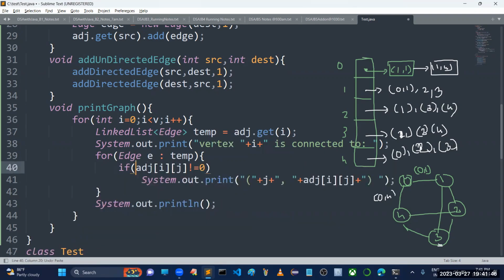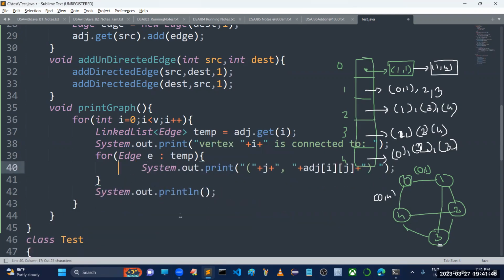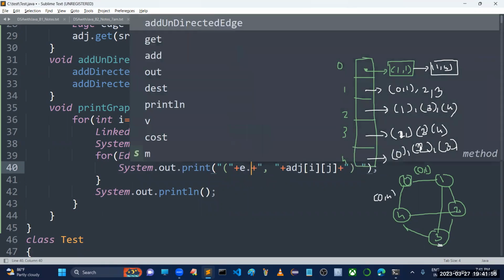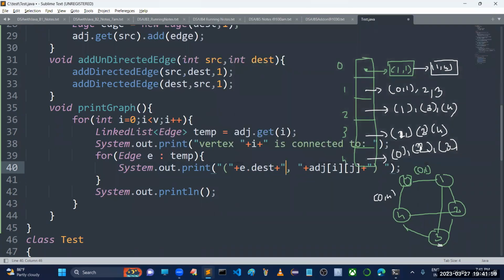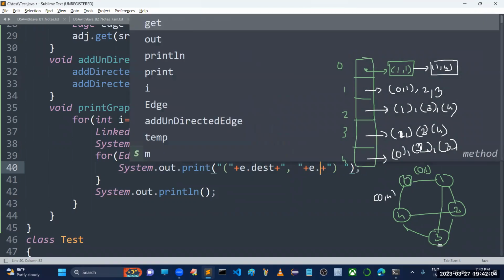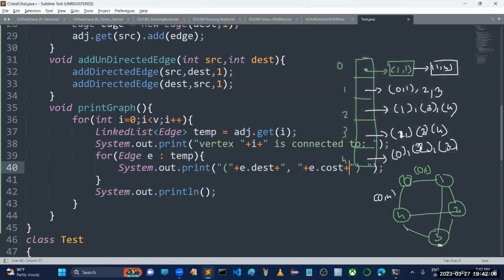Sir, how can you print that? System dot out dot println of. Okay, sir, here E is there, right? So it's a destination I want to print, and here I want to print its cost. So E dot cost, I want to print. That's all. That's sufficient.